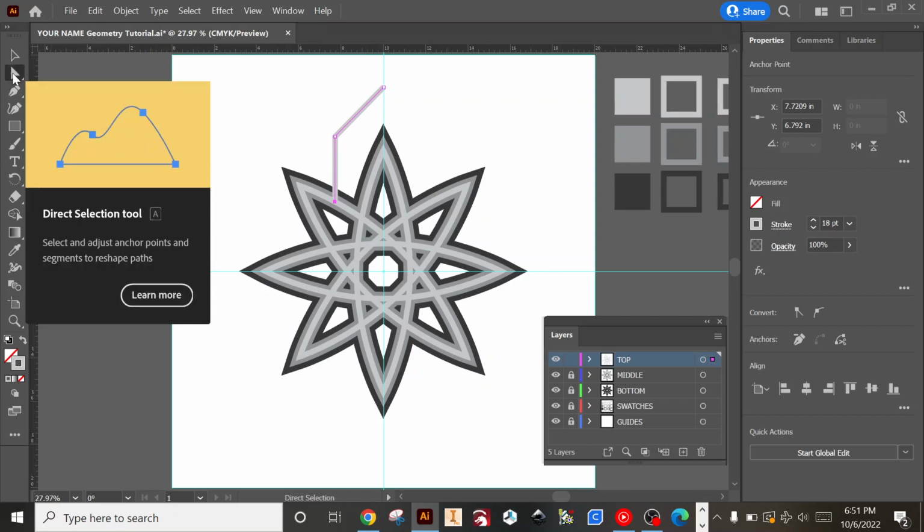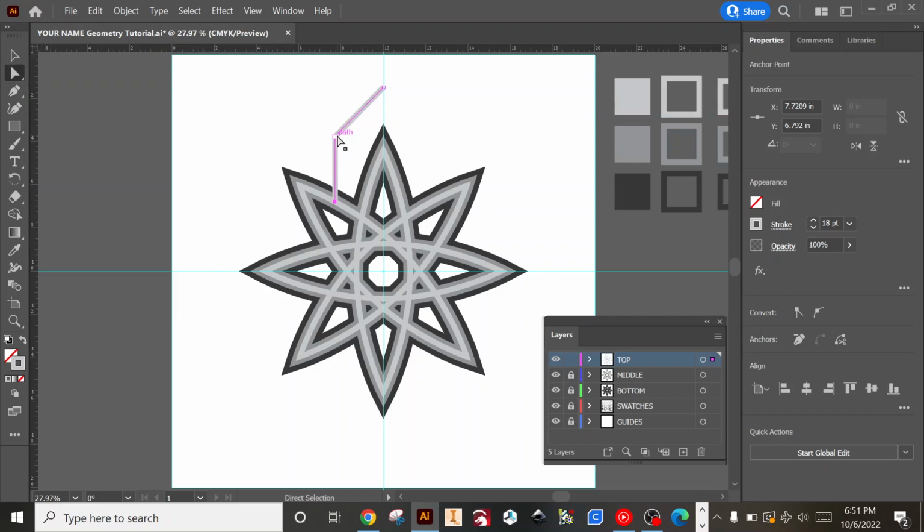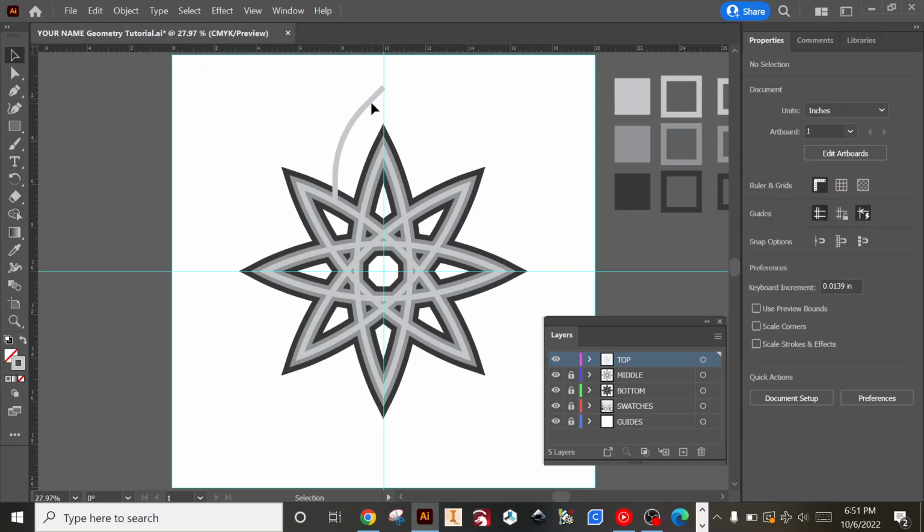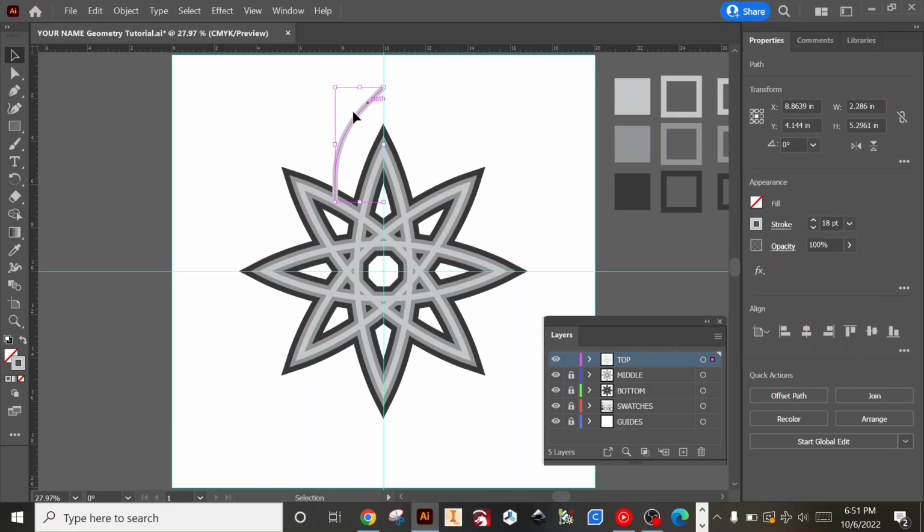And then I'm going to go to the direct select tool and I'm just going to click and select on this anchor point, and then it gives me the circle, which if I click and hold and drag on, it'll kind of wrap that into a curve, okay? I'm going to go ahead and grab this whole thing, okay?